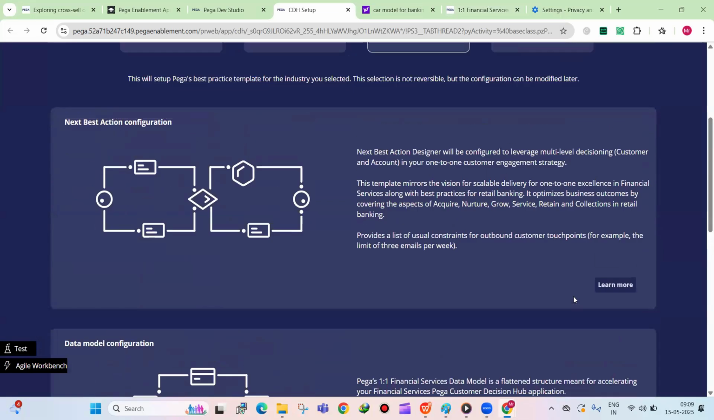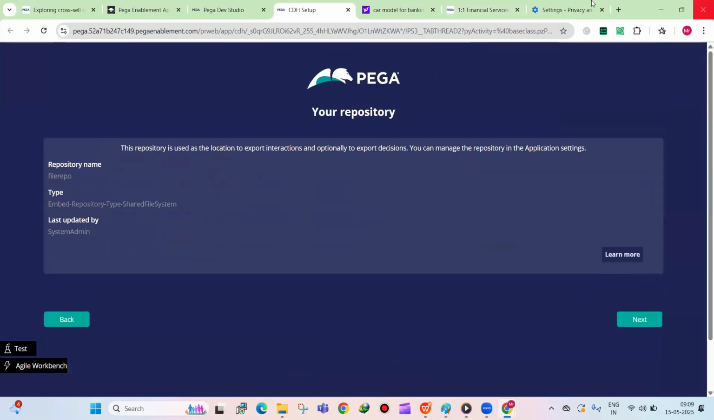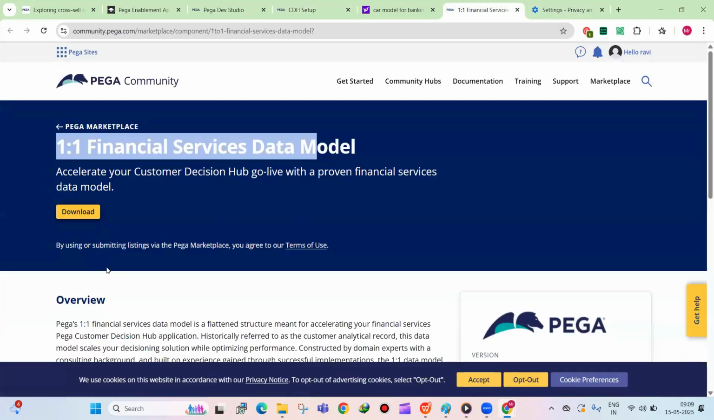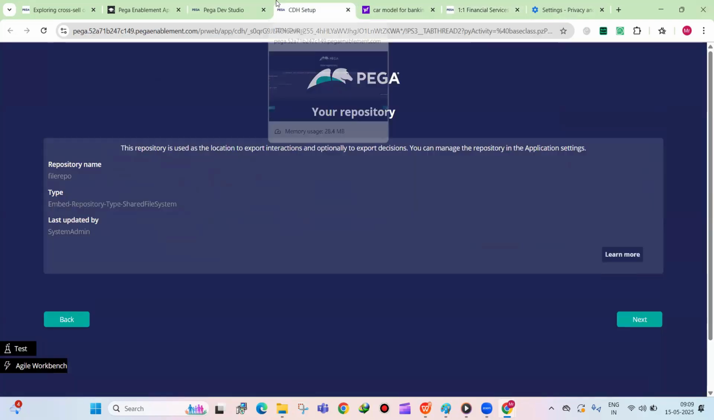The good thing is this wizard will automatically install that. In the previous versions, you have to manually download it, manually import it, and manually enable it. But in the setup wizard, this will be done automatically.